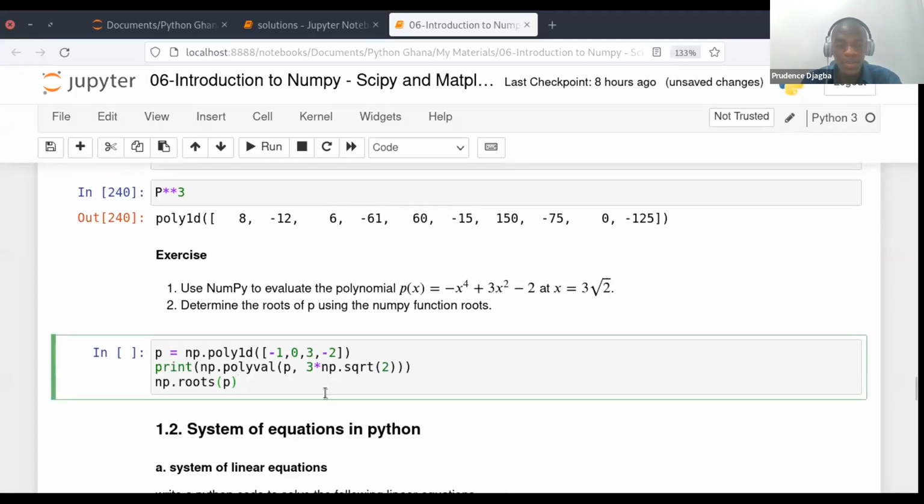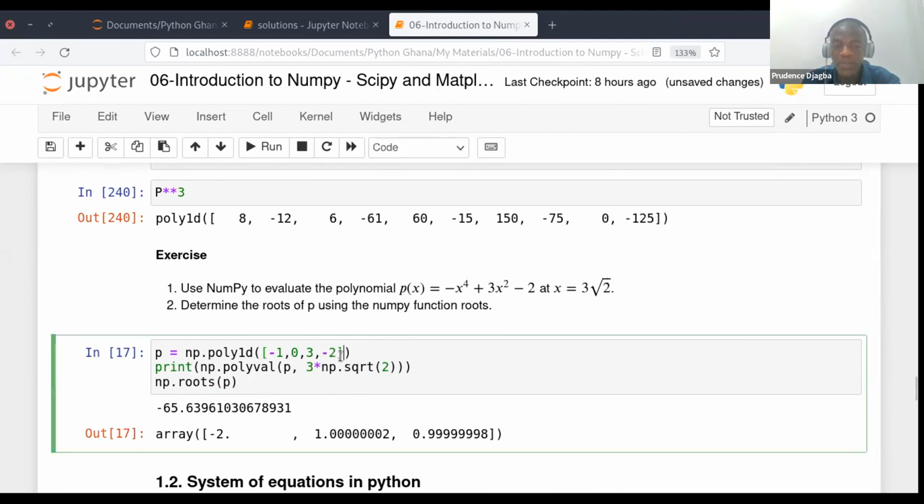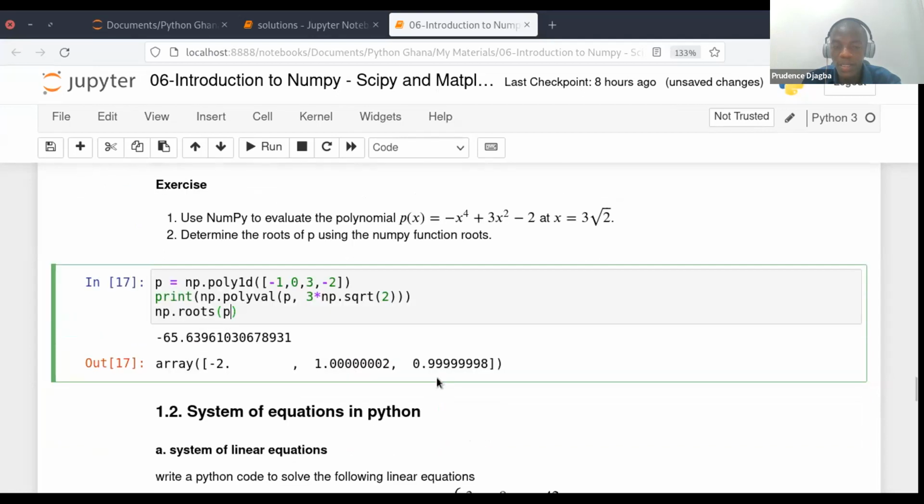Okay. This is simple, eh? If you want to get the root, you use roots, and that's all. So we have a polynomial corresponding to this array, and you can evaluate the value of that polynomial at 3 square root of 2 and get the roots of that polynomial. So we have three roots, -2, 1, and 0.9999. Any questions so far?